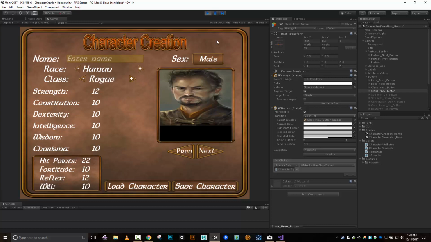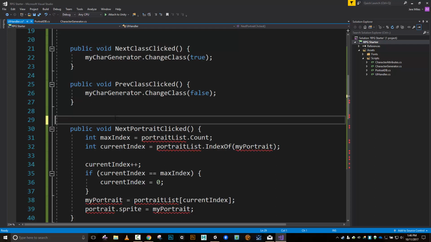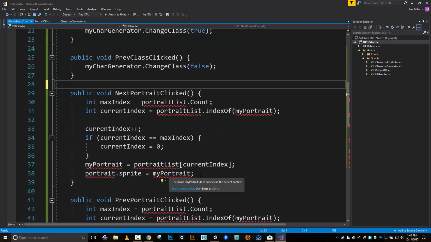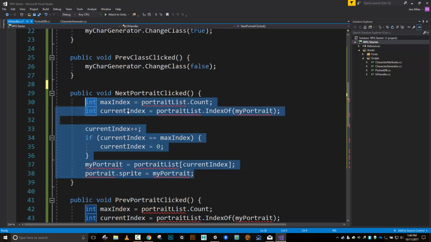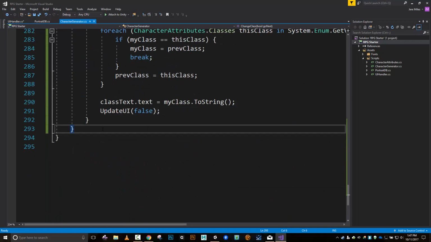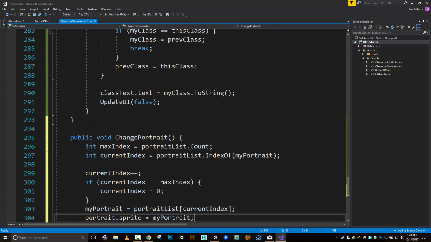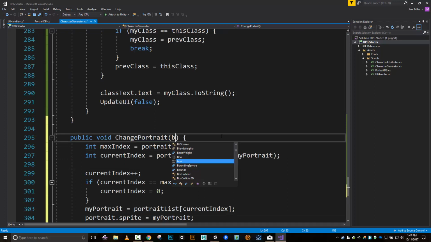So now let's take care of our picture portion down there. Back into here. Let's see, what do we have? We have a next portrait clicked. And we should just be able to take all of this right here. Cut that out. Let's come back over to here. And in here, I'm going to do a public void change portrait. Paste that in here. And I'm also going to do another bool go next.